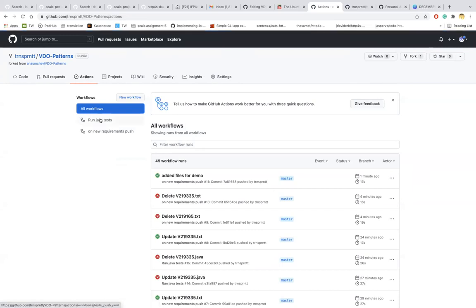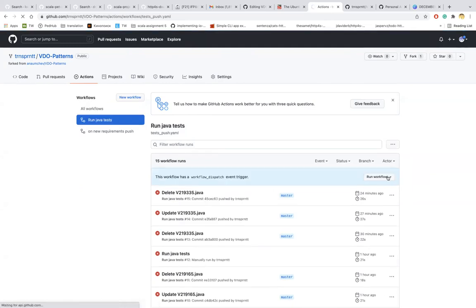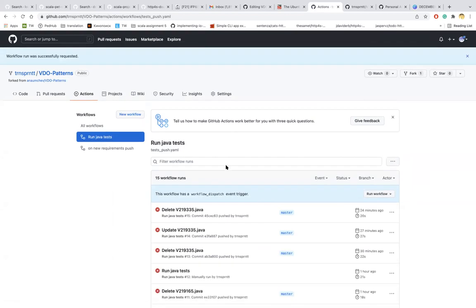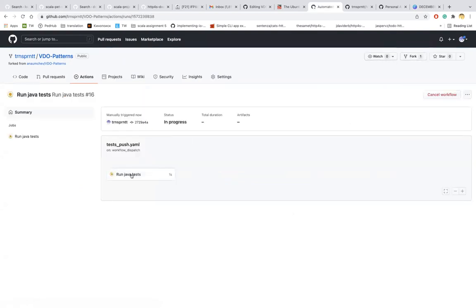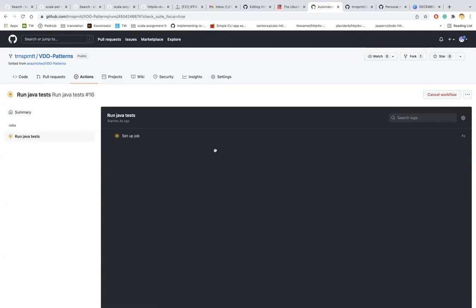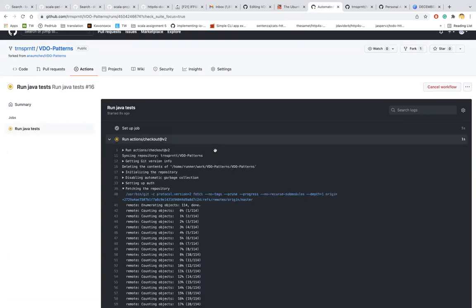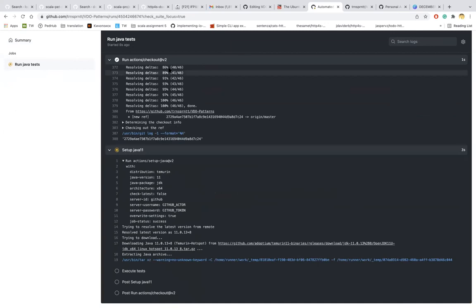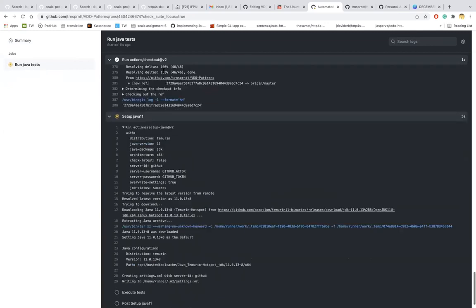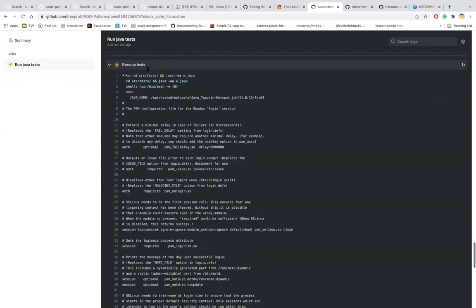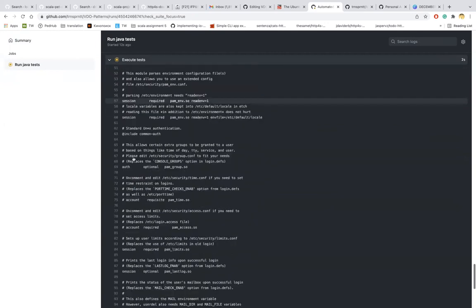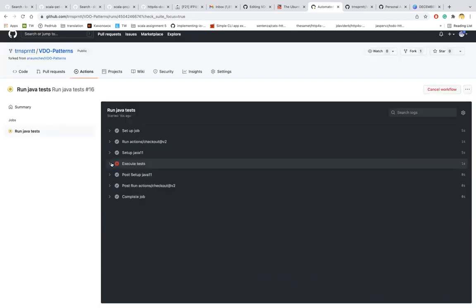Now let's go to actions. I turned off the automatic run of this job, and now I'm going to trigger it manually. I'm running this workflow. And let's see what happens. Here we check out the repository, set up Java, and execute tests. As we see, the tests have failed.